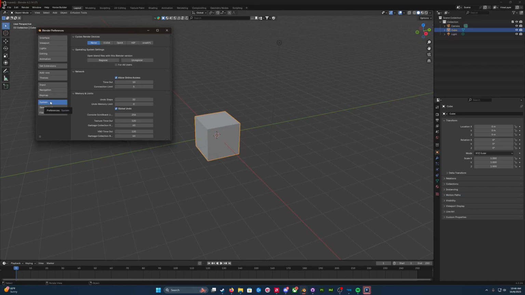These next couple of things I'm going to show you are optional, but I do recommend them. We are actually going to come into system, and then we are going to locate our undo steps. Default is 32. Believe me when I say you will need more than 32 undo steps. So we're going to click and drag this to the max, which is 256. Or what you can do is you can just click on it and key in 256.